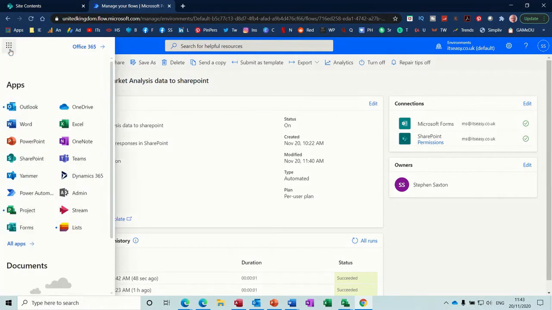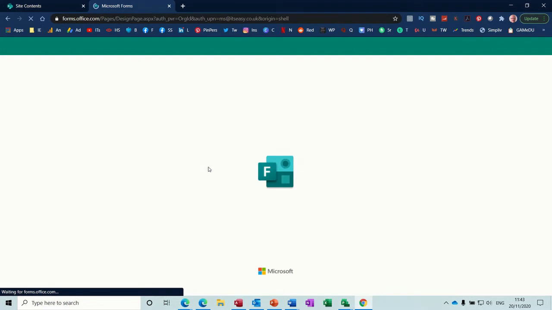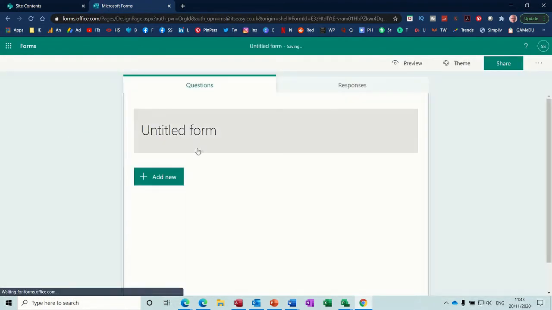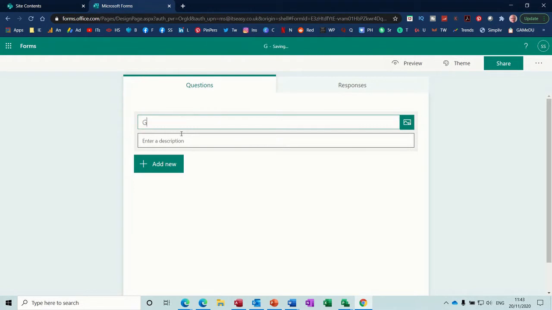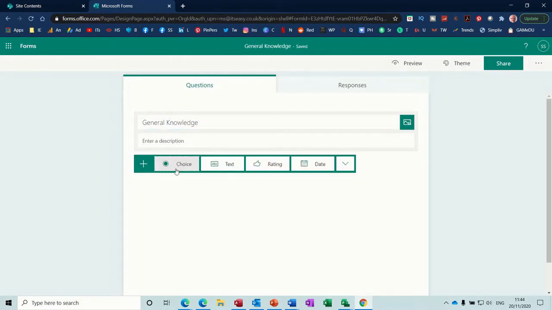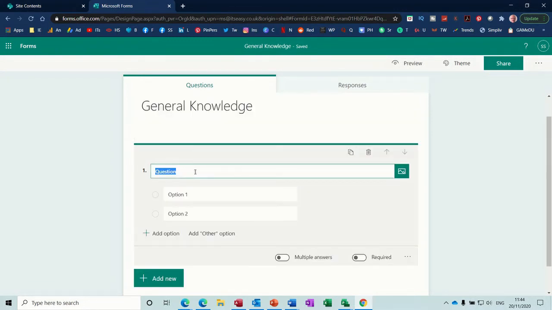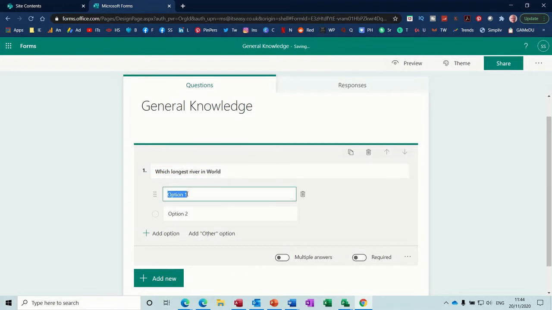First off, I'm going to go back to Forms and create a new form. This form is going to be General Knowledge. I don't need a description, so that's the title of the form. I'm just going to do a couple of simple choice questions. The first one is: which is the longest river in the world? Option 1, Nile. Option 2, Amazon.